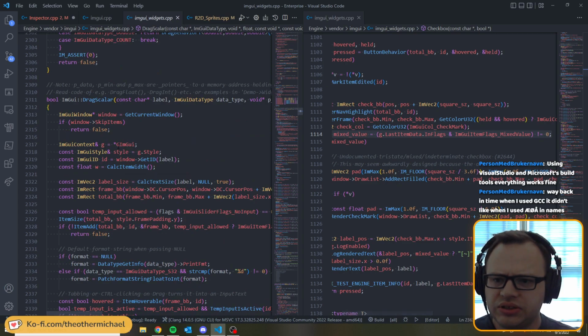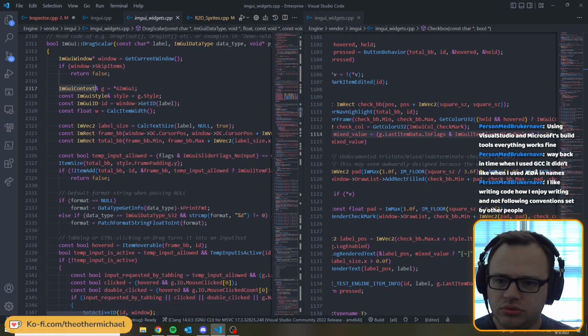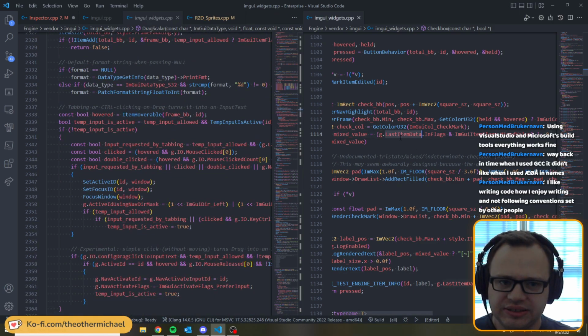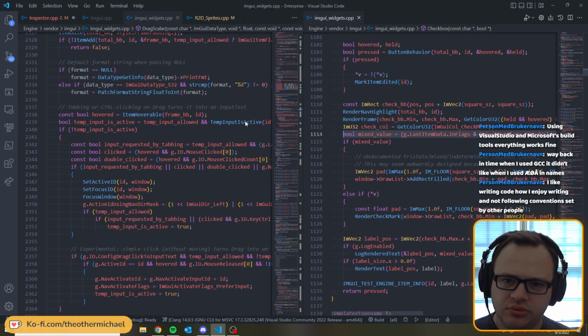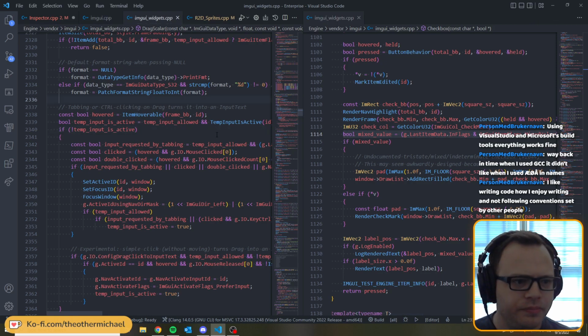Okay, so we've already got the ImGui context data. I can just paste this line, basically get the mixed value flag.